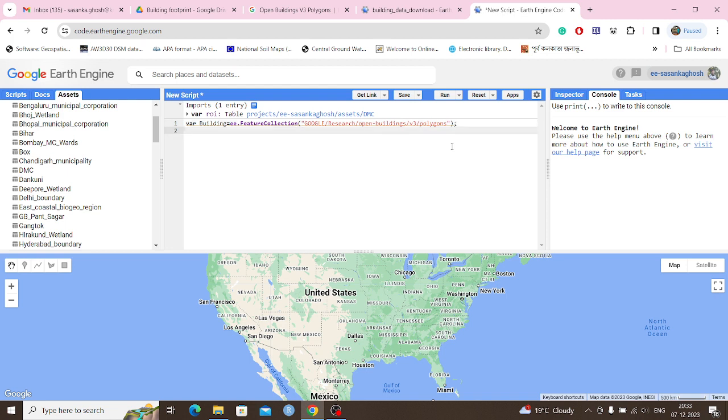Secondly, this code imports all the data for the whole world. So now our task is to reduce the data for our specific study area only, and for that we have to put a name. Similarly, we have to create a variable, and then put a name for this variable. So building AOI, or building DMC, as we are bringing the data for Durgapur Municipal Corporation.